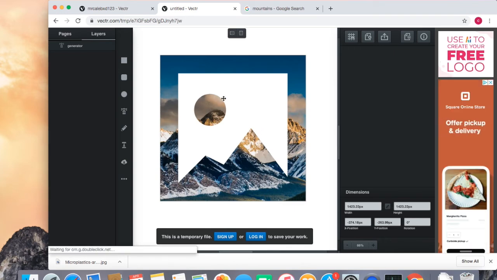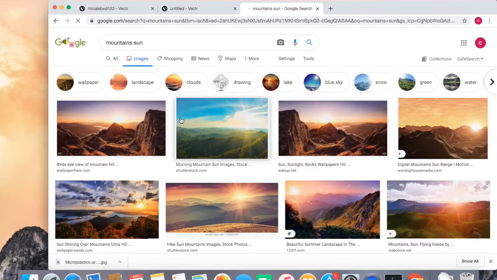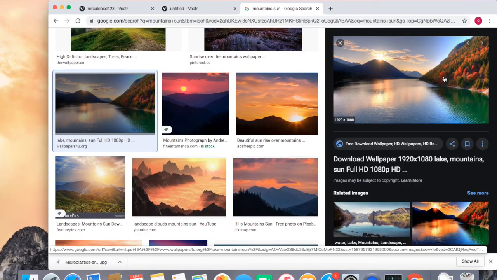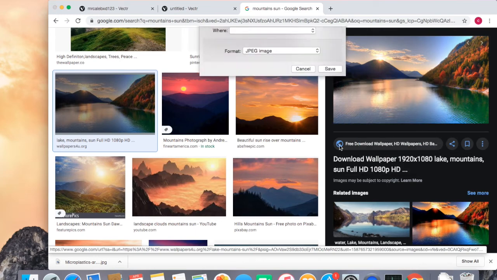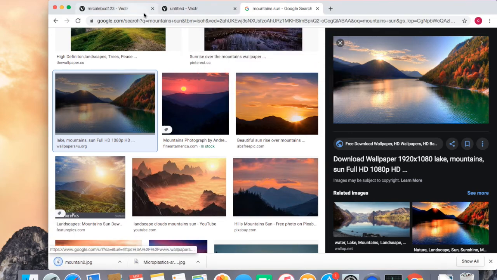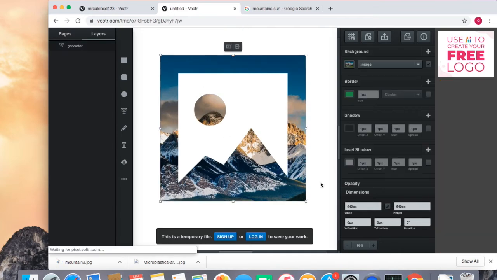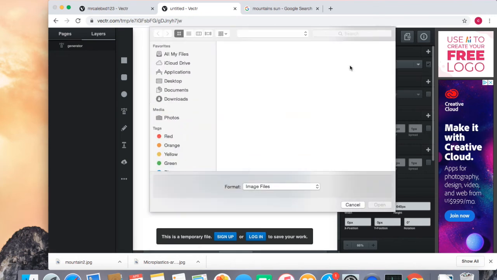We could even do something where we want the sun or the moon to be there. So we could go back and type something into Google. Mountains, sun, something like that. So let's click on that. And we're going to save image as. Mountain 2. Now we're going to actually remember what we saved it as. Press the escape to get out of there, and then click on it, select it. Here we go, mountain.